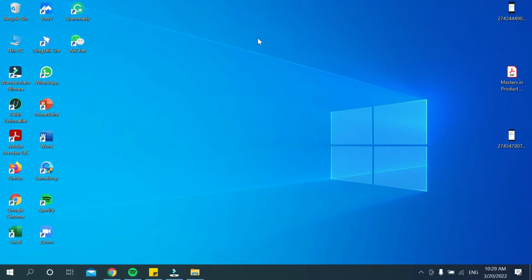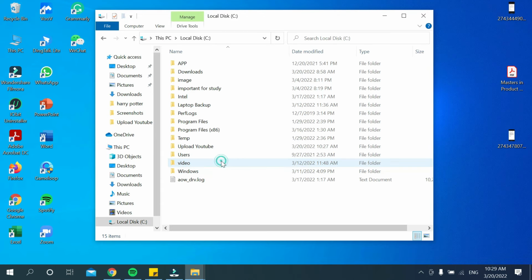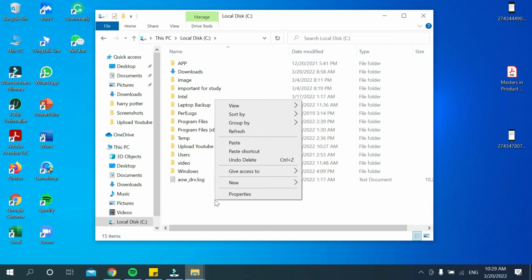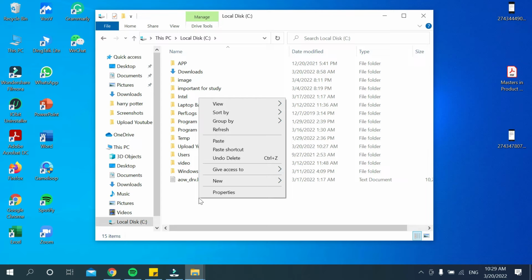So guys, first of all, if you want to create or make a new folder in your PC or laptop, for that you just need to right click on your mouse. You can do it anywhere. You can do it here, or you can do it on here. Just open the location and then right click on your mouse, and then you can get an option, New.